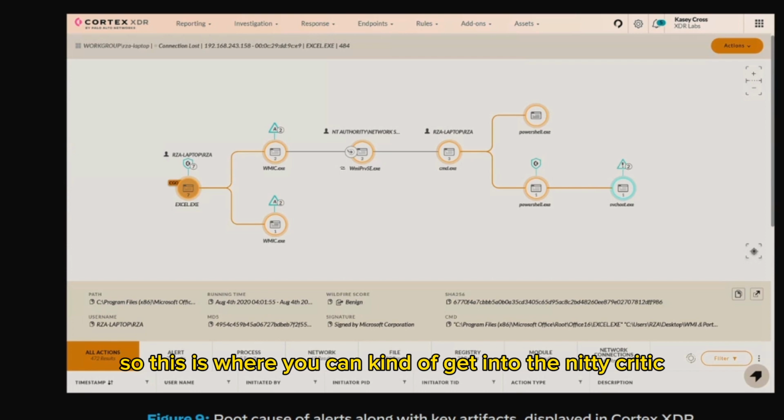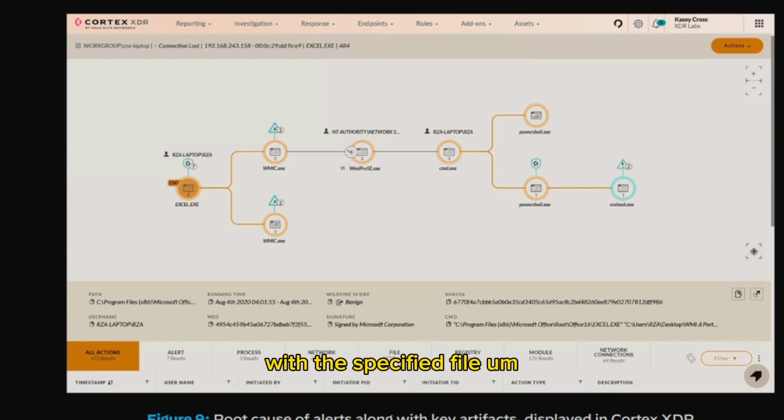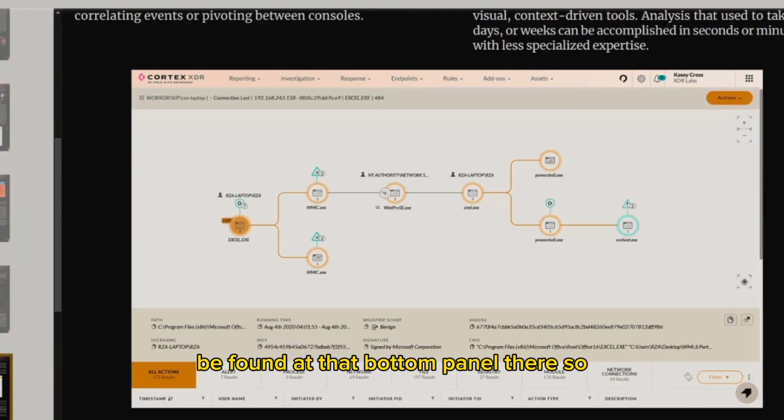You see the associated user, and then just below that, you can see all actions, alerts, processes, etc. So this is where you can kind of get into the nitty gritty. You can see if there were any network connections with the specified file, any commands it has run. Any information would be found at that bottom panel there.